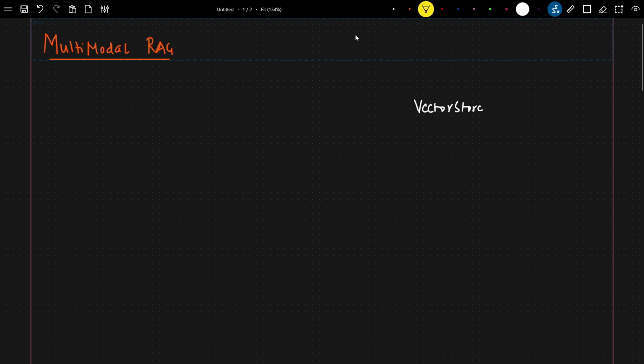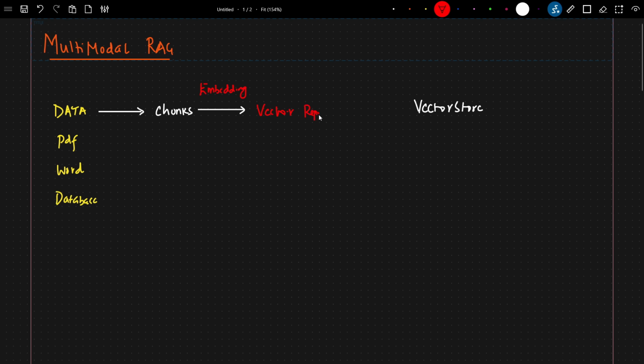Let's say that we initially have some kind of data. This data can be a PDF file, a Word doc file, a database file, it can be any kind of file, right? So usually for this data, we convert this into chunks. Then further, we use some kind of embedding models, and we convert this into some kind of vector representation, and we store everything inside our vector store, right?